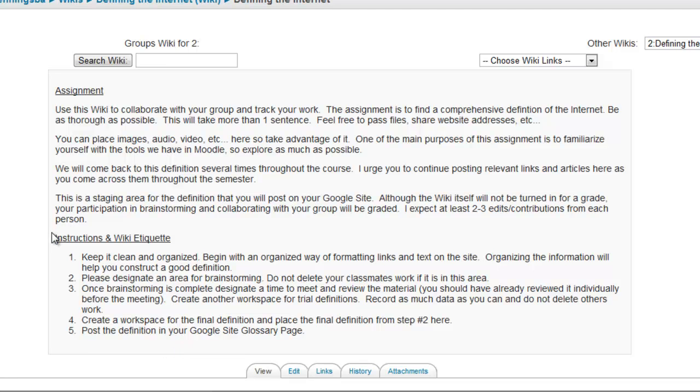I like to include, at least on the first wiki, instructions and etiquette, because in wikis, at least in this learning management system, you can erase other people's work or modify other people's work, and I really don't want that to happen, at least not until the end when they do it as a group, because of a consensual agreement, not because an individual doesn't like something. So I like for everyone's work to stay out there, and they tend to do a very good job with it.